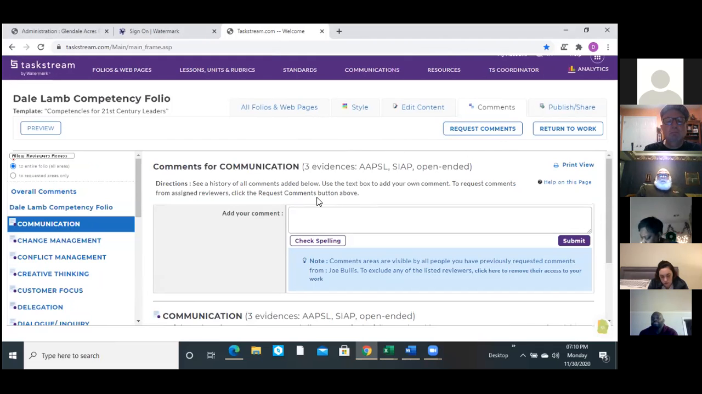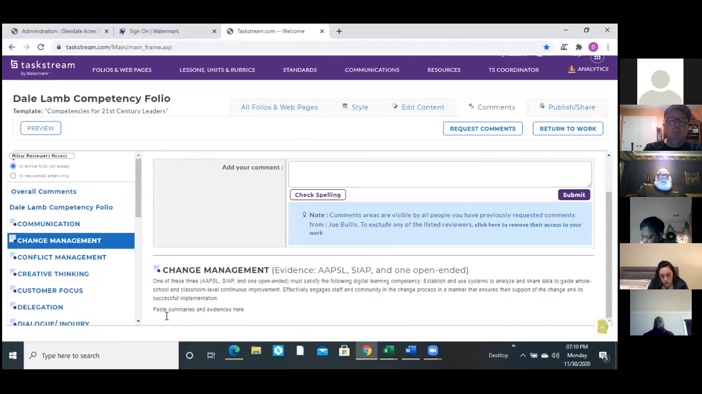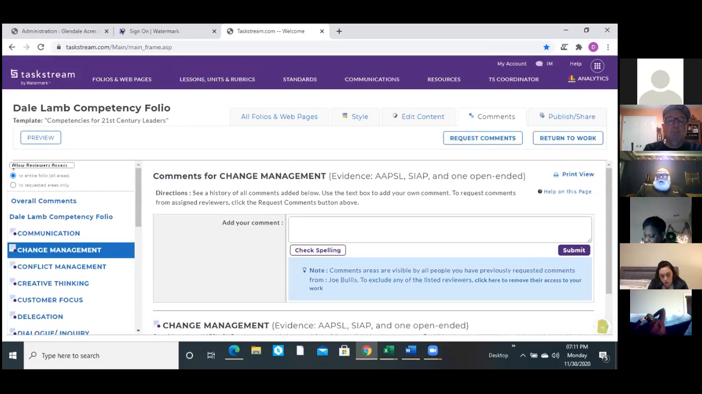Read the directions for each of these. Make sure that you have followed the directions in terms of what is supposed to be uploaded. One of these three, AppSell, SIOP, open-ended, must satisfy digital competency. I would use AppSell this semester since you did that one. All of you did that one this semester. All right, let me stop and look at the questions right quick.